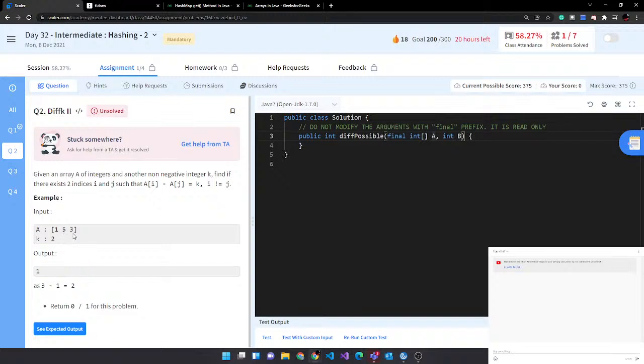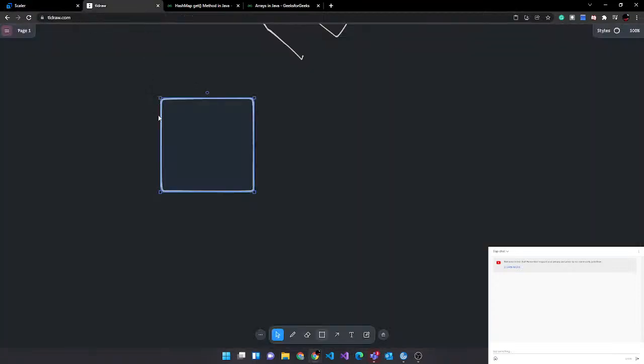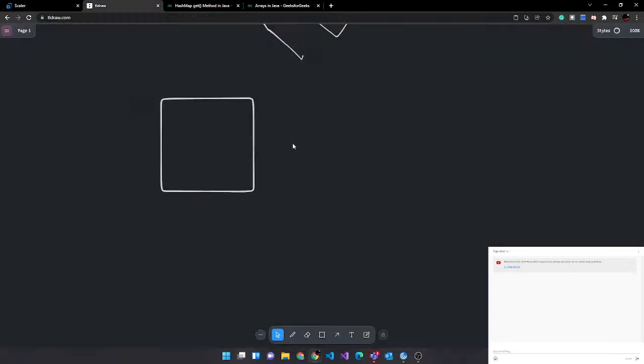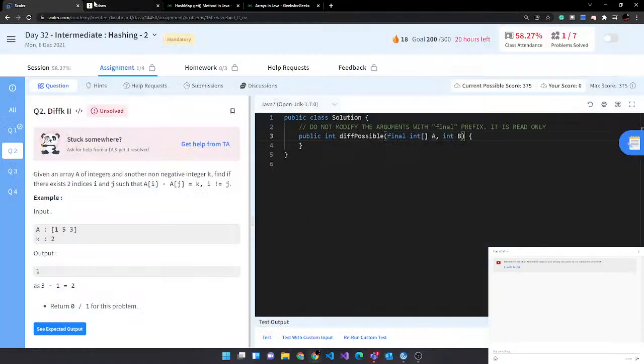So they're saying 5 minus 3 is equal to 2 exists. So if there is a problem where i minus j is equal to k, what can I do with sets and hash maps that can make it easier to find? We can just put one in and check two.